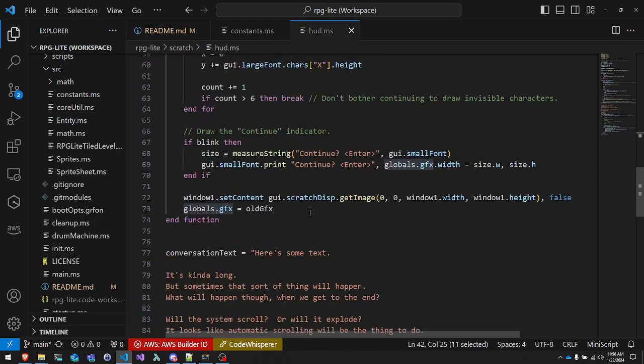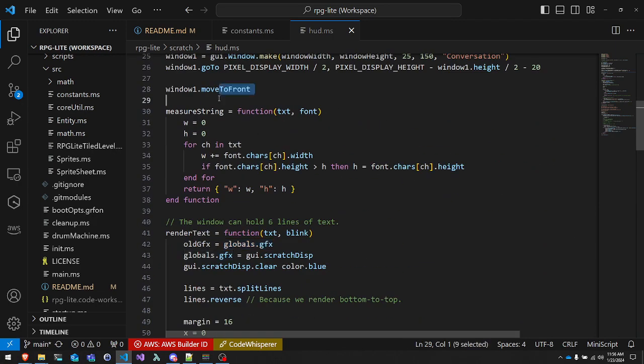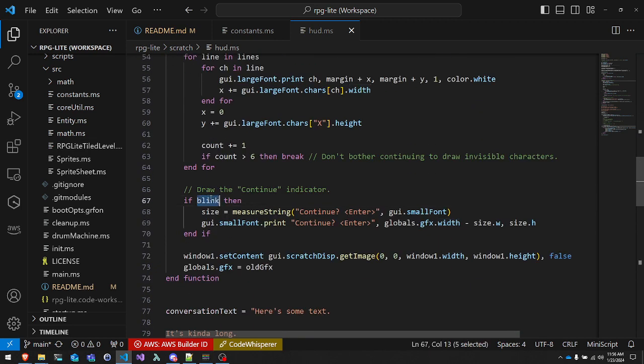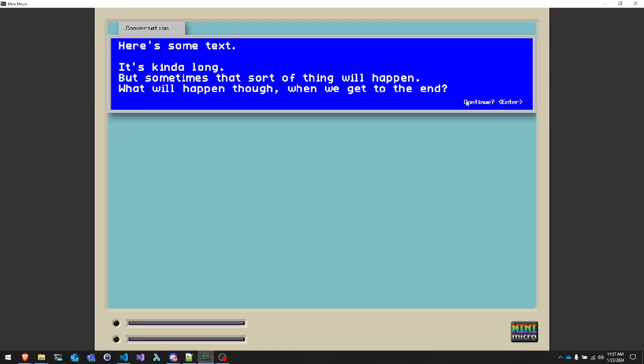And I added a function to measure the string. Basically, the font has a characters array, and each member of that array has a width and height. We're using that so that if blink is set to true, then it will flash our continue message in the bottom right corner. Graphics width minus the width of a string, and moving up from the bottom by the height of that string. That's what's giving us the blinky thing here.